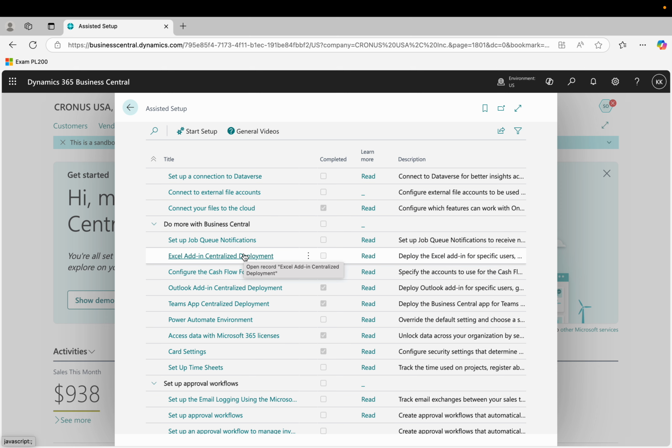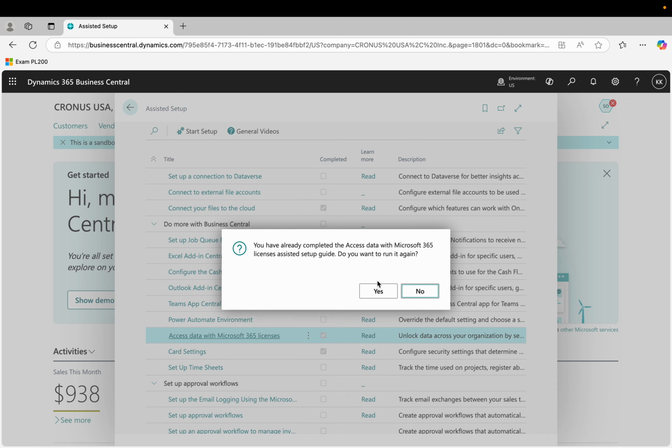Okay, so as you can see from here under this section called do more with Business Central, there are two setups which we need to run. First is access data with Microsoft 365 license, and then the second one is Teams app centralized deployment. Okay, so let me click on this first, although you can see that I have already configured them all, but let me rerun it.